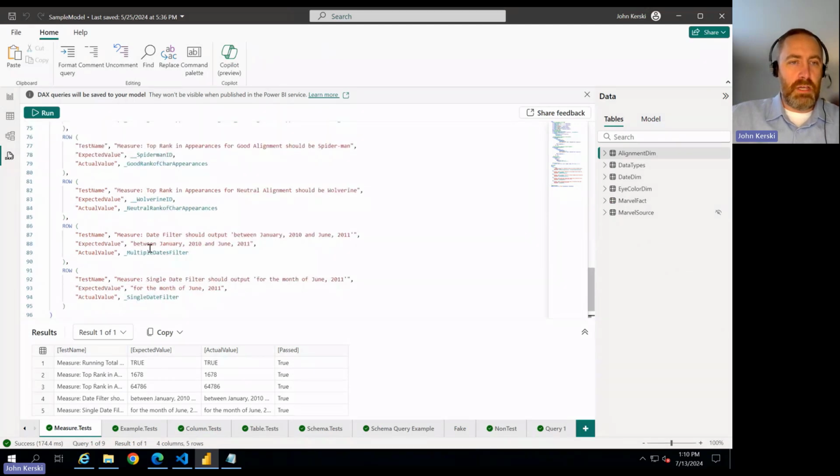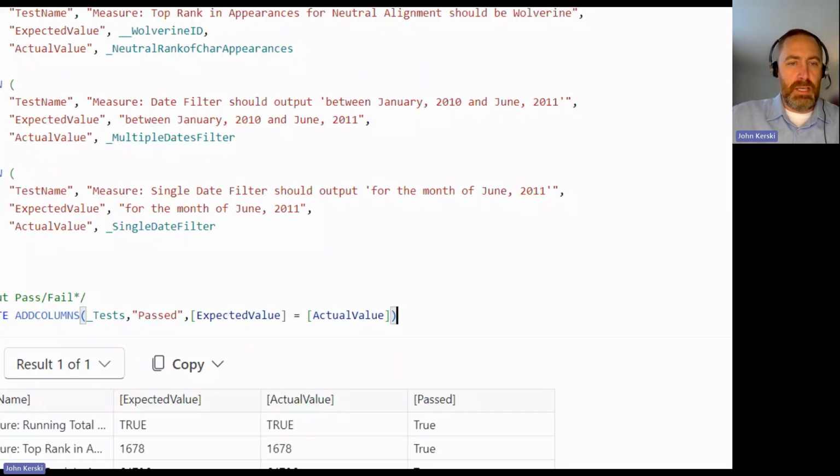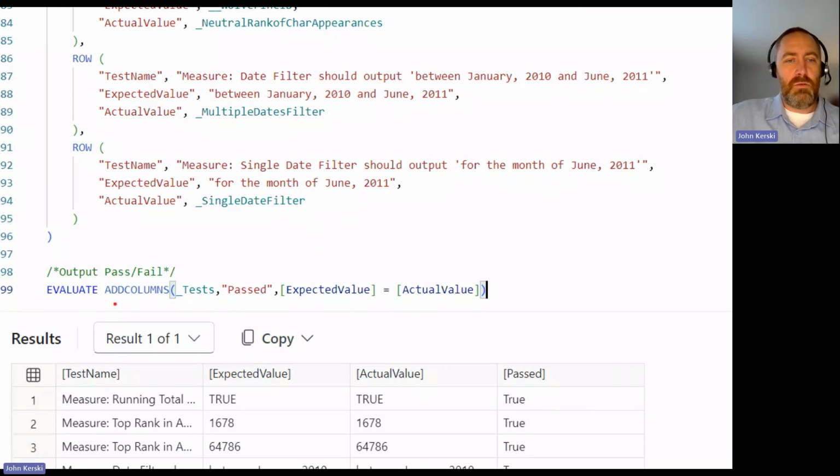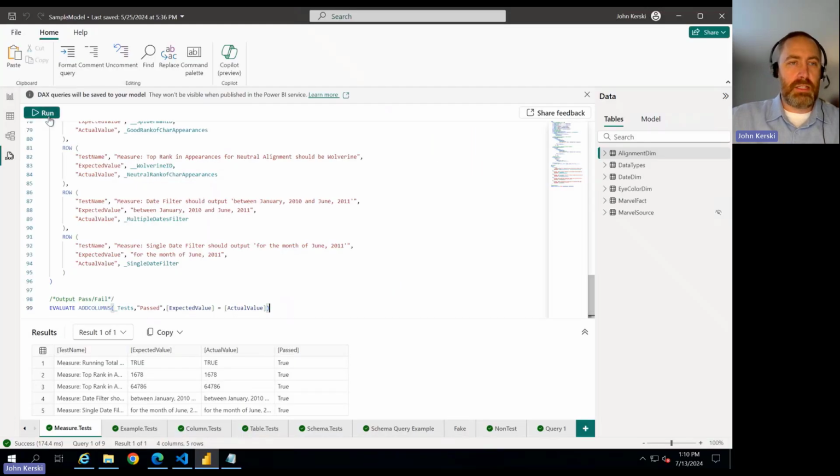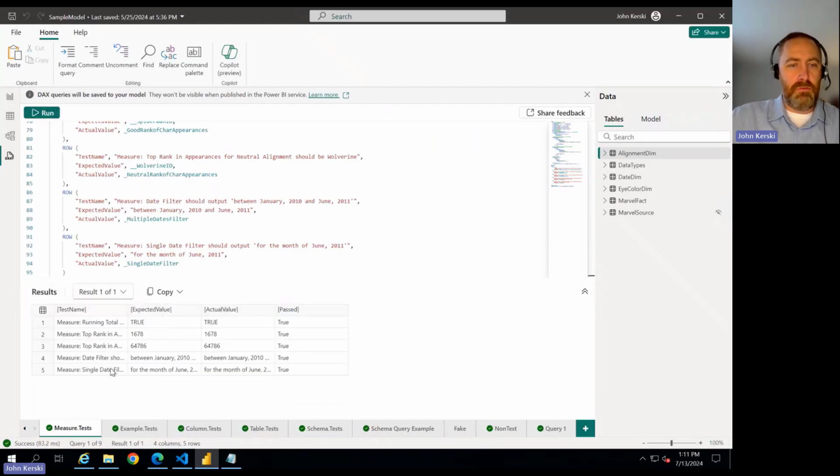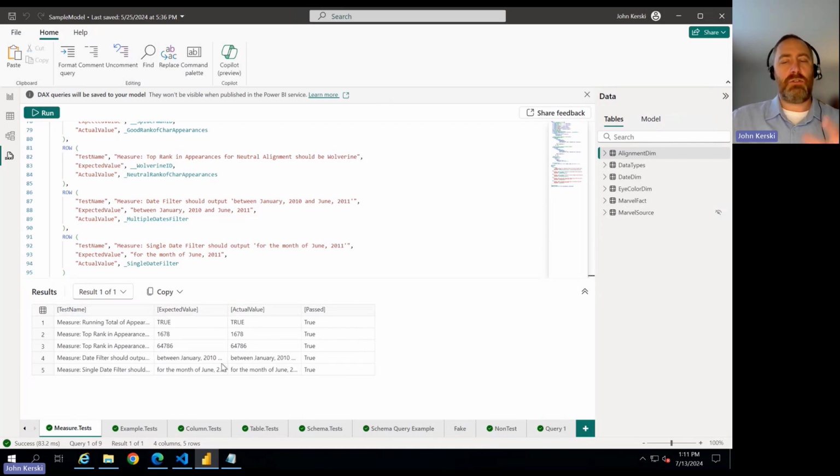So as you'll notice here, there's a bunch of test cases, and at the end, what it does is it's going to add one more column that just compares to see if the actual value is equal to the expected value. And so when I run this test, it is actually running through all these measures I have in the data model and making sure that those tests match the expected outcome.